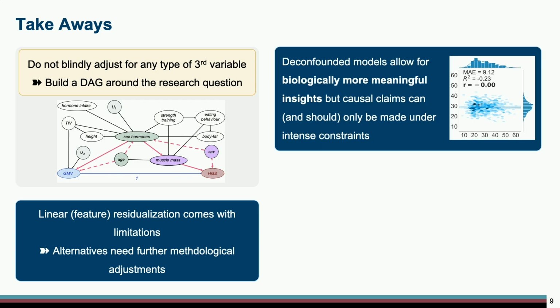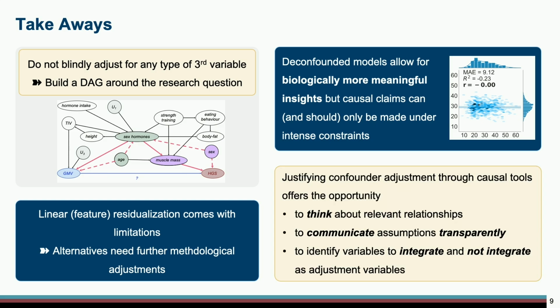Deconfounded models allow for biologically more meaningful insights, even though predictive performances might be lower, but causal claims can and should only be made under intense constraints. And lastly, justifying your confound adjustment through causal tools offers the opportunity to think about relevant relationships, to communicate assumptions transparently, and to identify variables that you should integrate, and also, maybe even more importantly, that you should not integrate, to not inadvertently introduce collider bias.